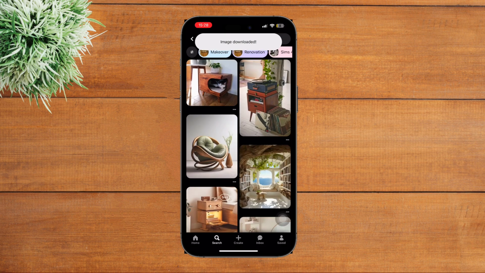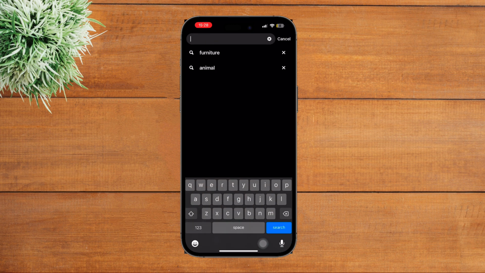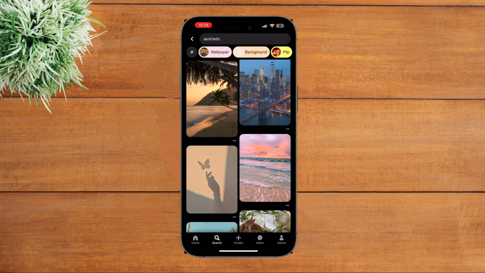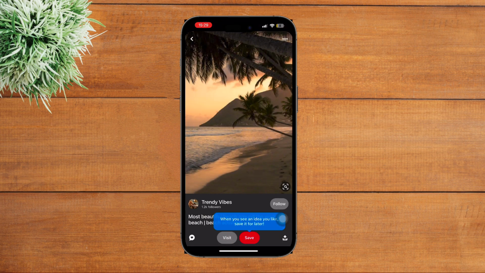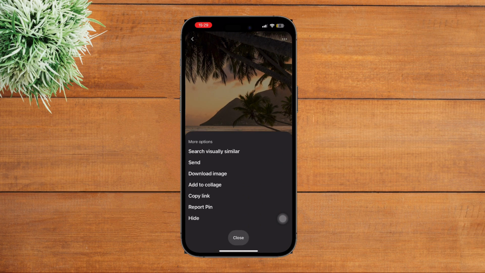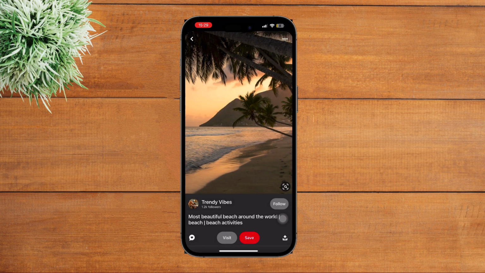Now let's go back and again search for another category under the trend, which is aesthetic. Okay, here we go. So this is the first image on my search results. Let's tap open this image. So that's how Pinterest sees me under this category. Now let's download this image as well. Here we go. Now you can search for other various categories by following these easy steps.